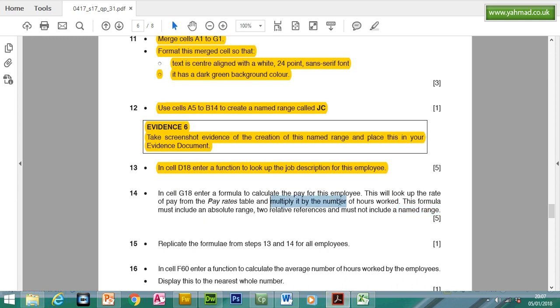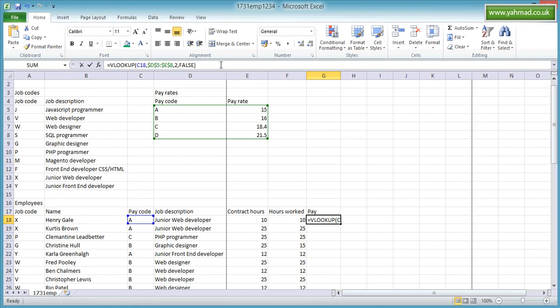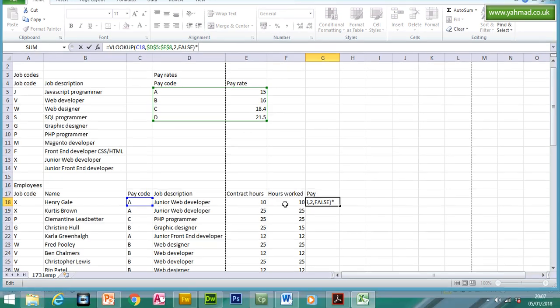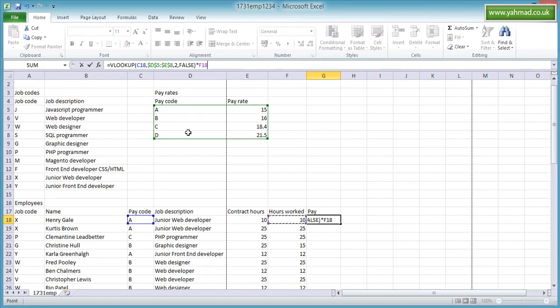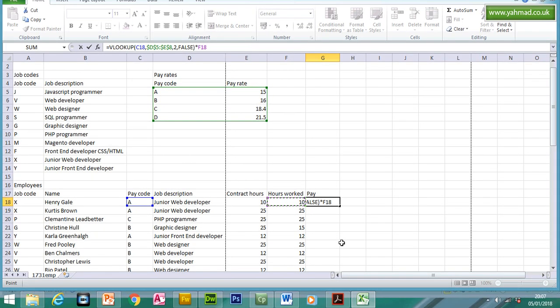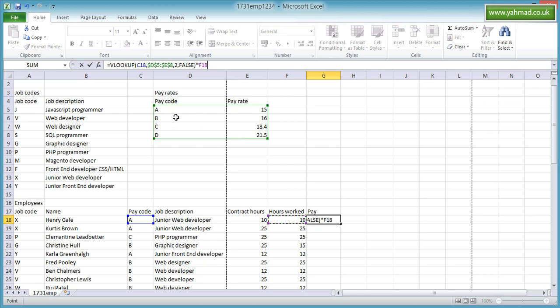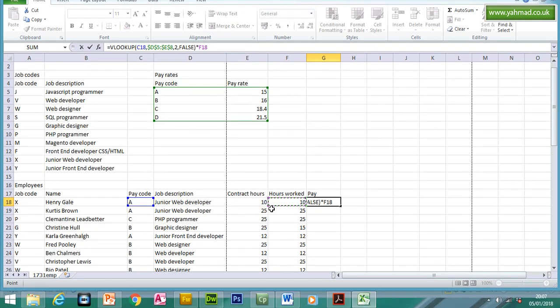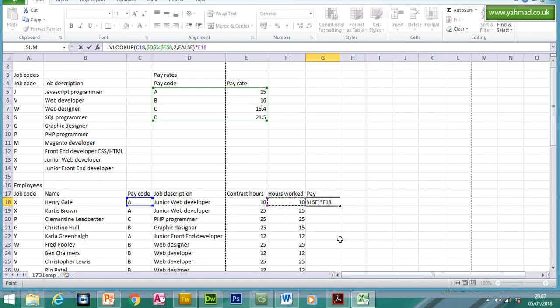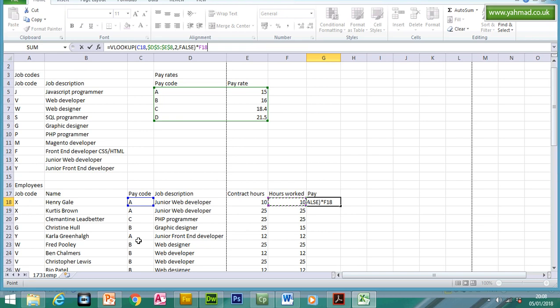Now I need to multiply it by the number of hours worked. So this is the second part. So if I click here, star, I have to multiply it by the number of hours worked. So it's this cell here. Again, this cell here will be relative. So this range of cells is absolute. So when I drag down a formula, this will stay in one place. This will be relative to the position of the cell. So if we're in this cell, it's going to be looking in this cell and in this cell.